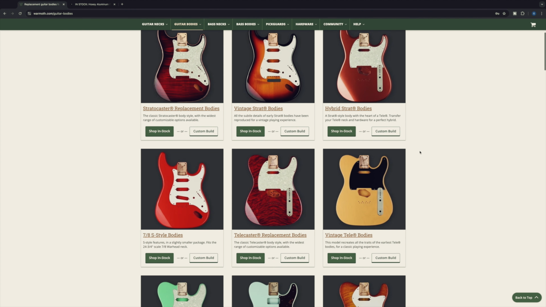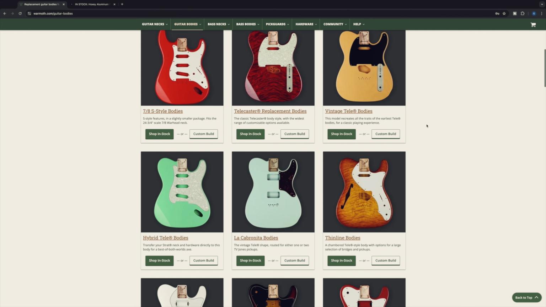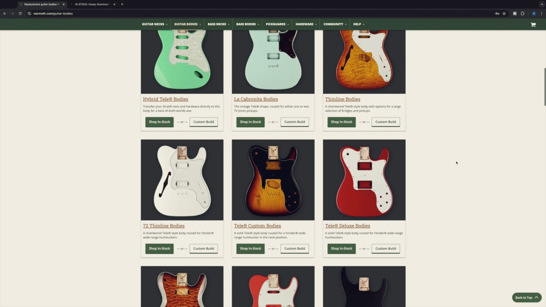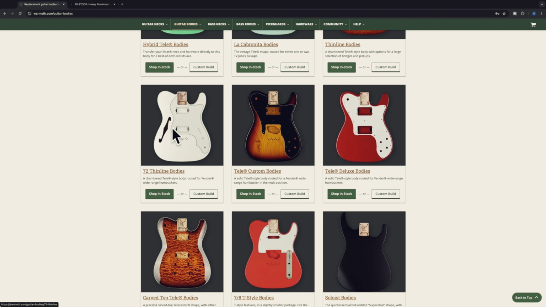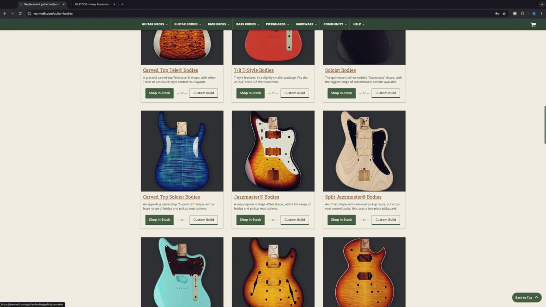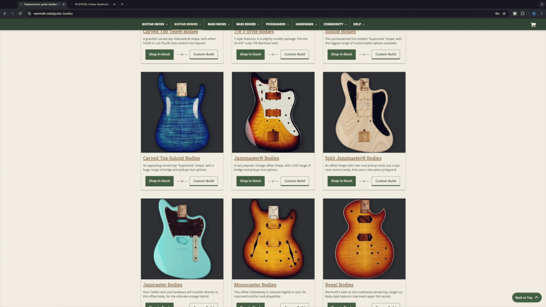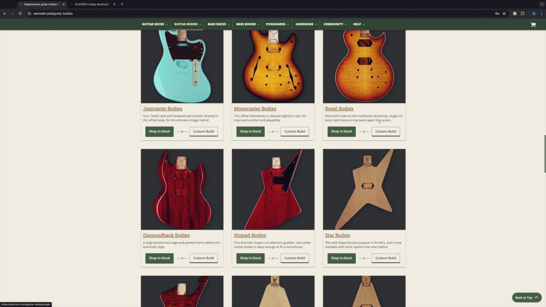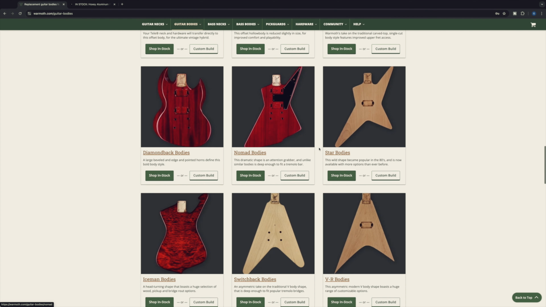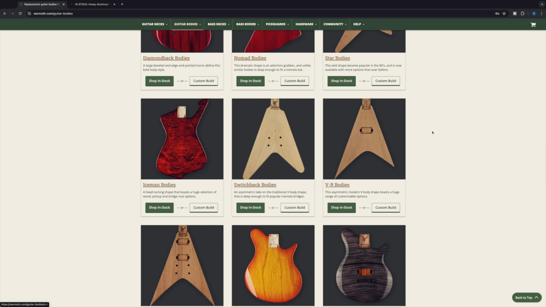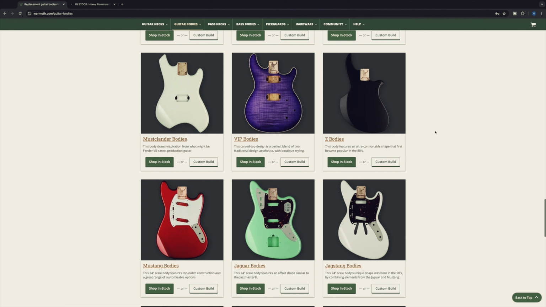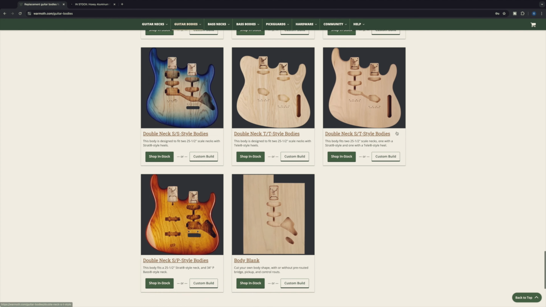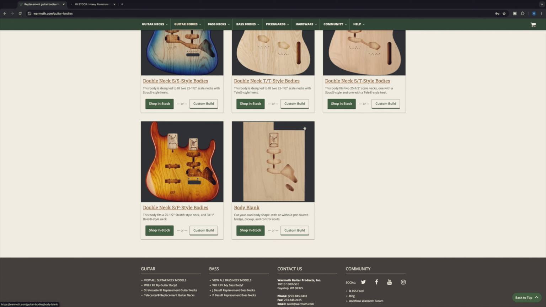They've got Strat style ones, they've got hybrid Strats, vintage Tele style, thinline Tele, La Cabronita's Tele. That looks kind of cool, actually. Different Tele, different Jazzmasters, split Jazzmasters, Jazzcasters, Mooncasters, Regal. They've got interesting looking ones. They've even got an Iceman style body, which is kind of cool. But they've got all these different types of bodies, tons of stuff to pick from, even double necks, holy moly, or a body blank where you can cut your own thing out.